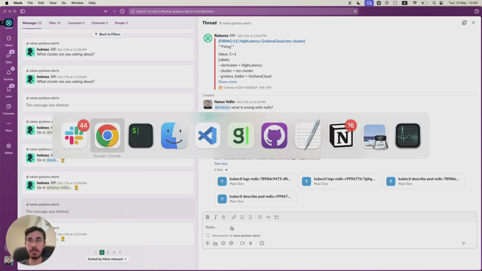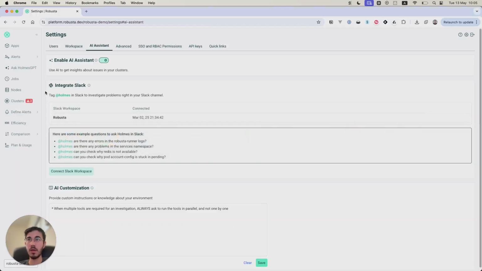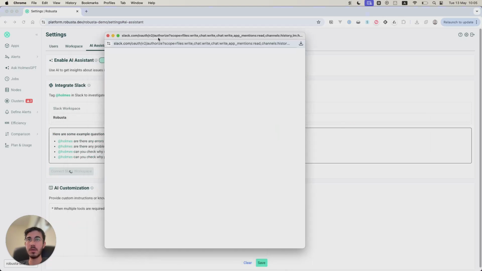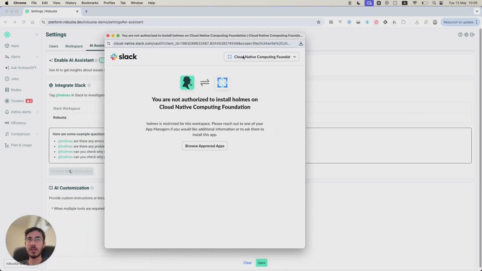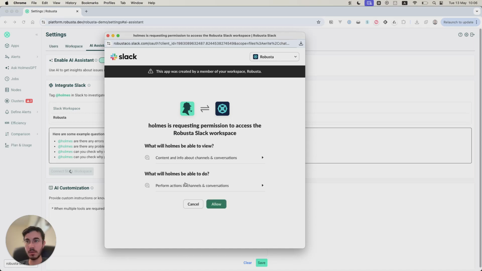Now let me just jump back to the UI and show you how to configure that. So I'll just click here, Connect Slack Workspace, and the most important thing is right up here, I have to choose the right workspace. By default, Slack is suggesting that I add HolmesGPT to the CNCF workspace, which I don't have admin rights on, so that's not going to work. So just choose your actual workspace up here and click allow, and that's it. You're done.